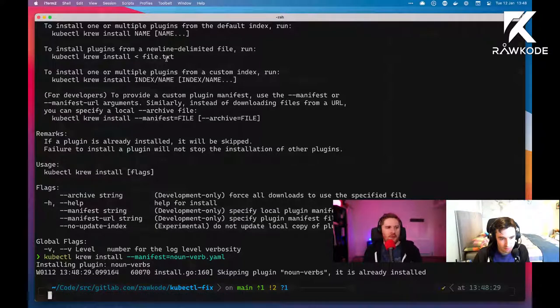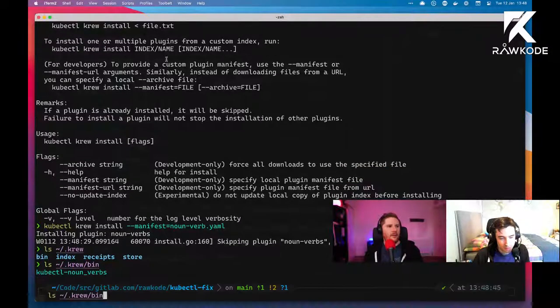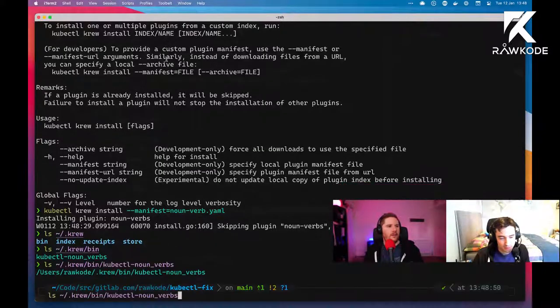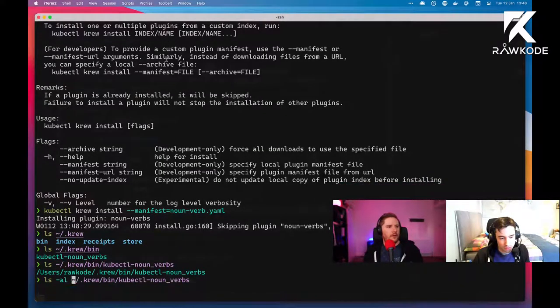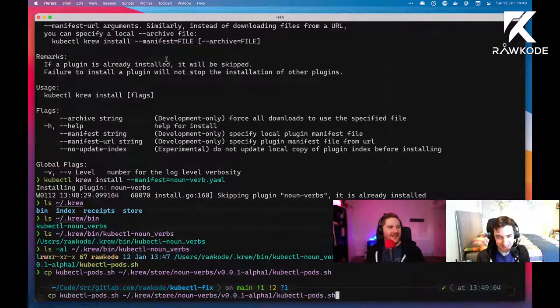All right, where does it stick that file? It sticks it in .krew store. Well, bin is this, so that's the symlink. The actual file is in store, noun, verbs, version. All right, okay, so copy. So hacky. This is a cd right here, which means we want to try.